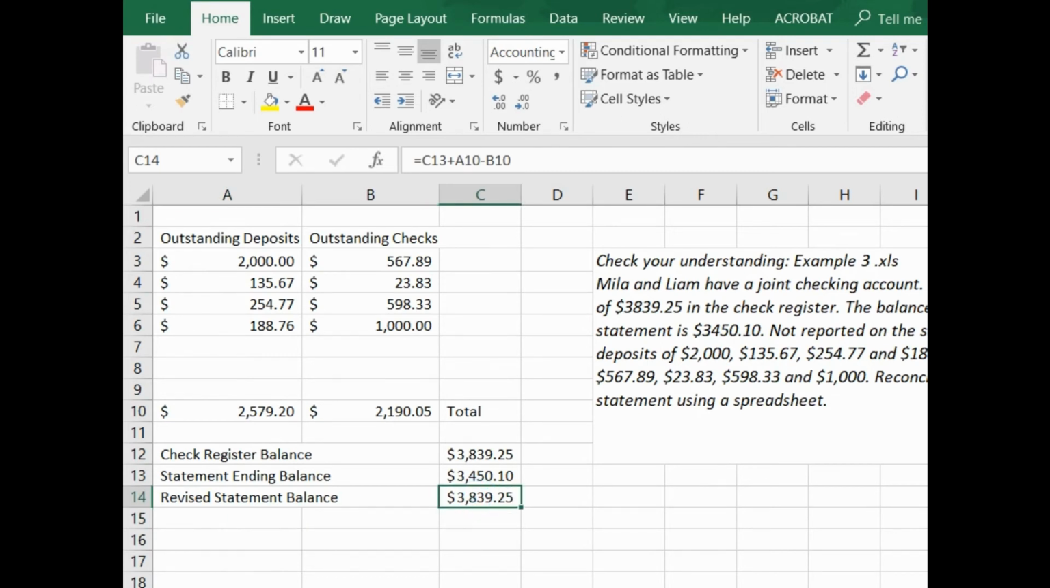What you've just told the spreadsheet to do is take my ending balance, add in my deposits, subtract out my checks, and when I hit enter, you should get $3,839.25. The nice thing about the system is that if you go to cell A8 and add in $20, it'll automatically adjust the totals for you. That's how you know you've done it right.